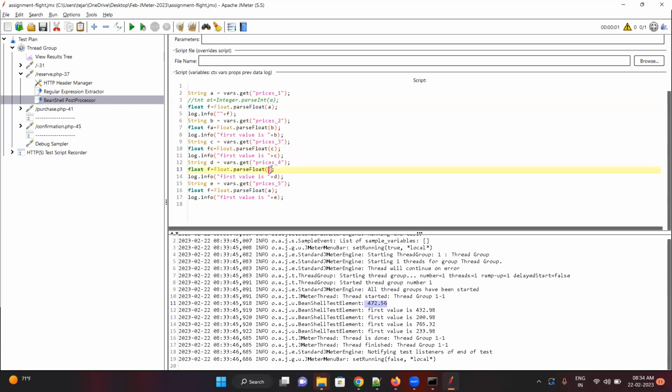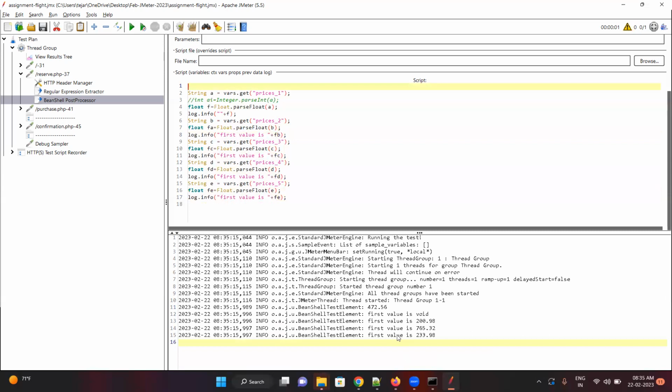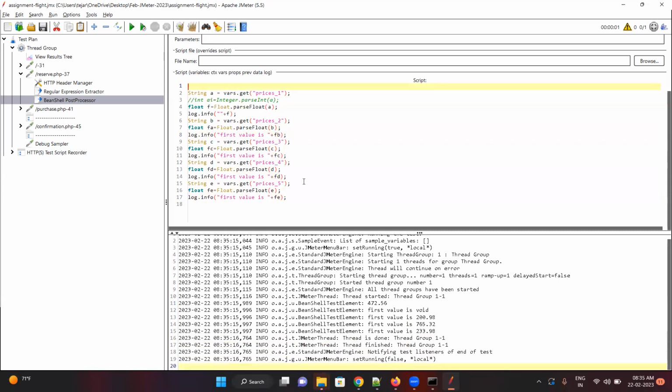Let's keep c here with variable name fc, d here, fd. Let's put fd here, and fc, fb. Now here e, fe. Let's print fe. Let's see whether we're getting all the floats converted or not. Okay, we got all the floats converted.